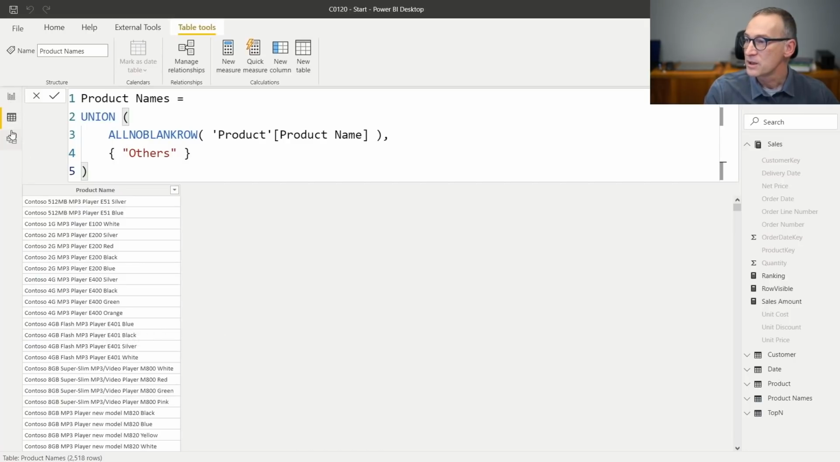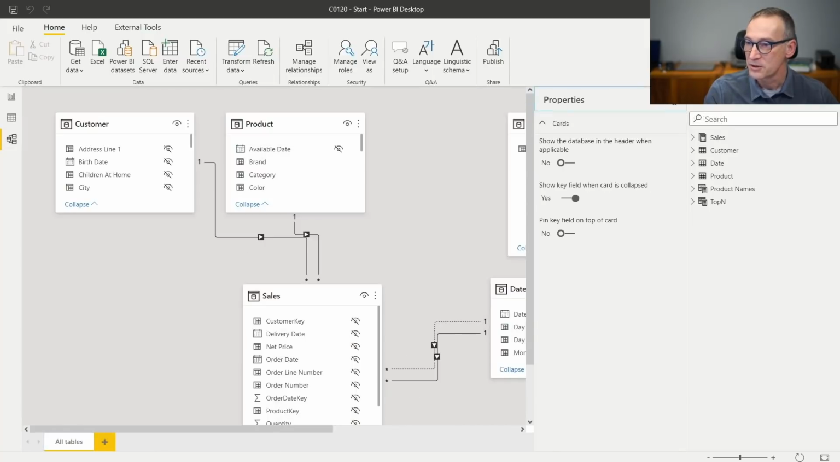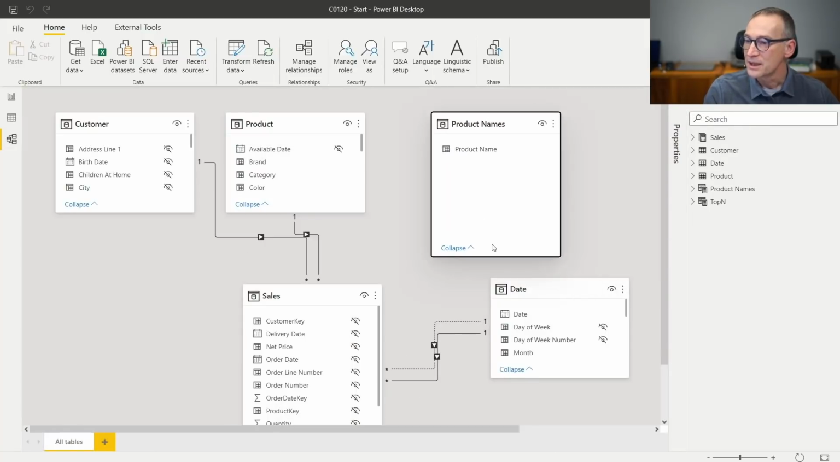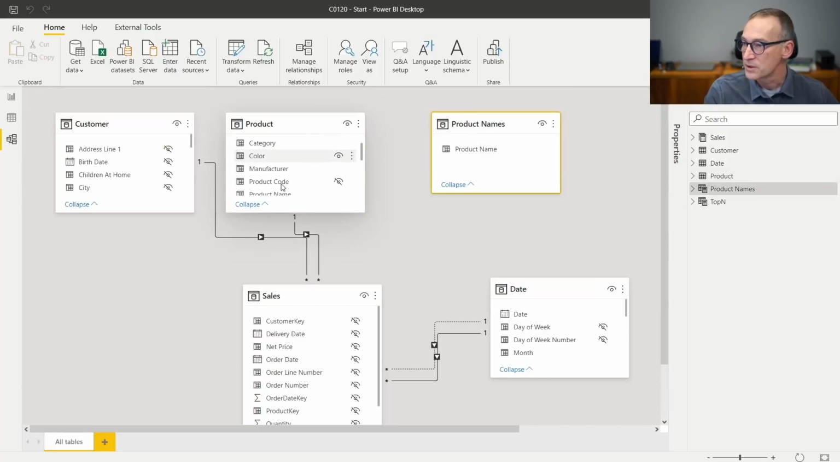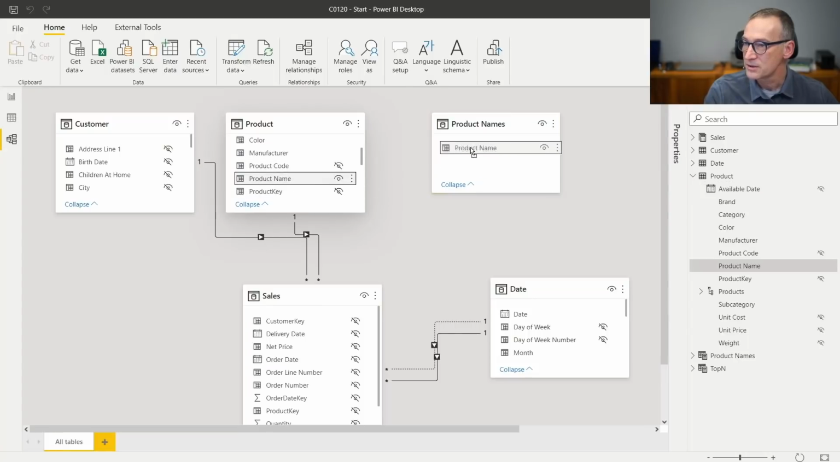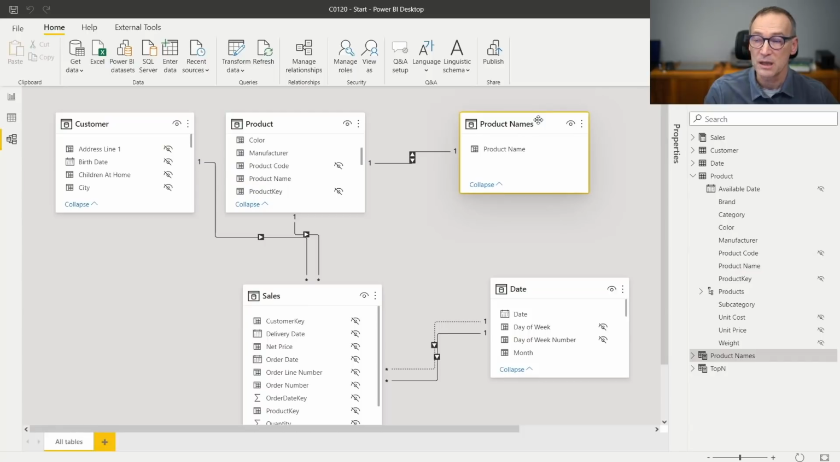If I use this table, it will not work because this table is not linked to the remaining part of the model. So adding the filter, adding this column to the report is not going to change anything. I need to build a relationship between product and product names. So I want the product name here to go to product name, so that when I apply a filter on this product names column, it will actually filter the product table. But my product names column also contains the others row that does not correspond to any product.